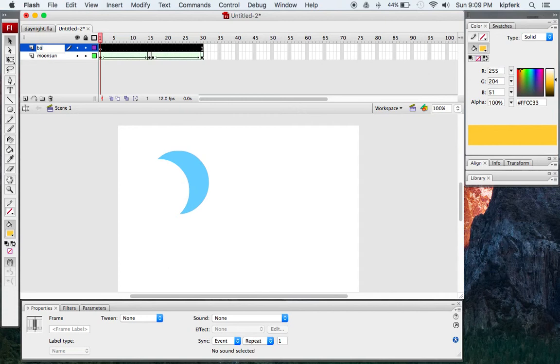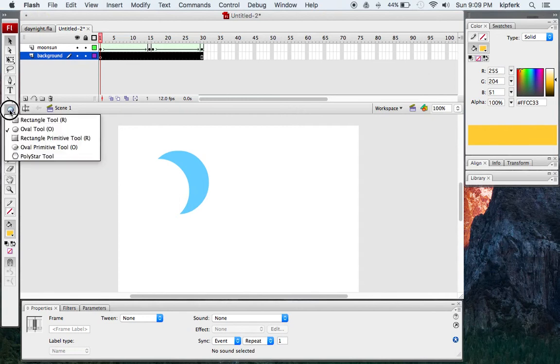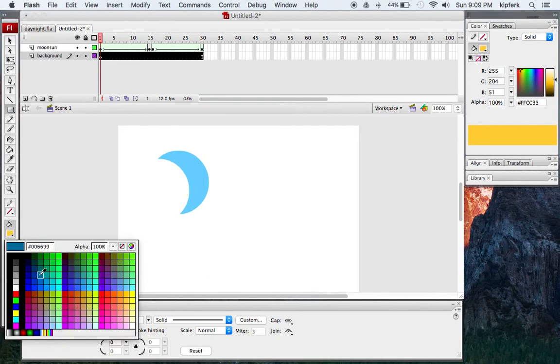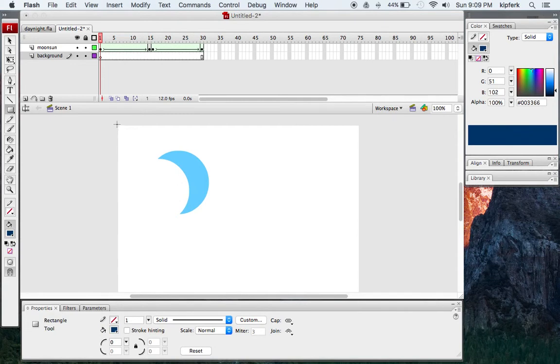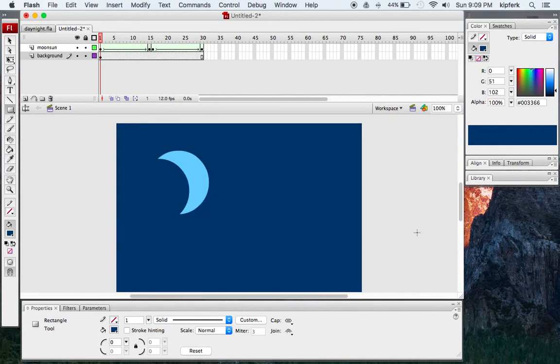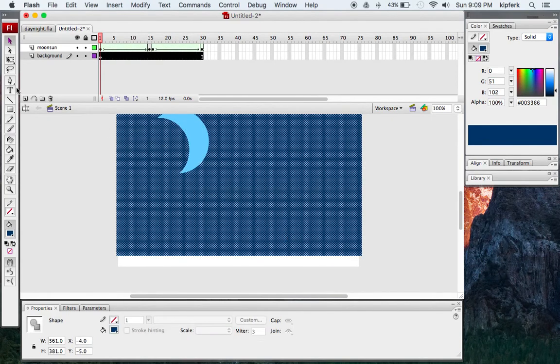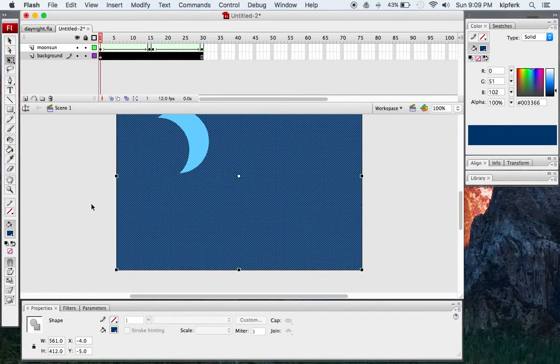So we'll call this background, and we'll take that layer and pull it down underneath the moon so it is truly in the back. Take your rectangle tool, and maybe for the nighttime we want the sky to be a dark bluish color. So I'm going to draw a rectangle around my stage and scroll down a bit to make sure that it's big enough. I need to make it a little bit bigger by using my transform tool to stretch it to make sure it covers the whole stage.